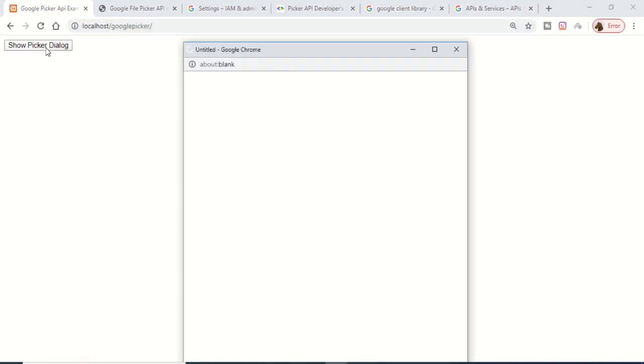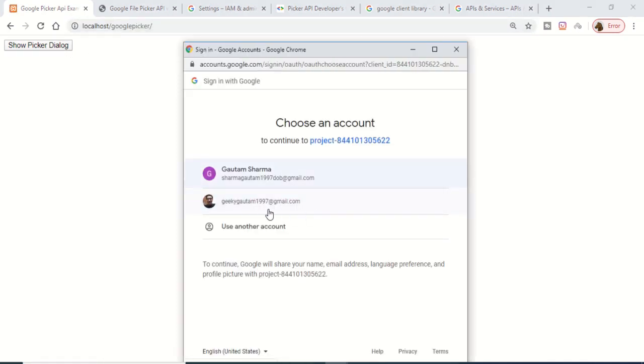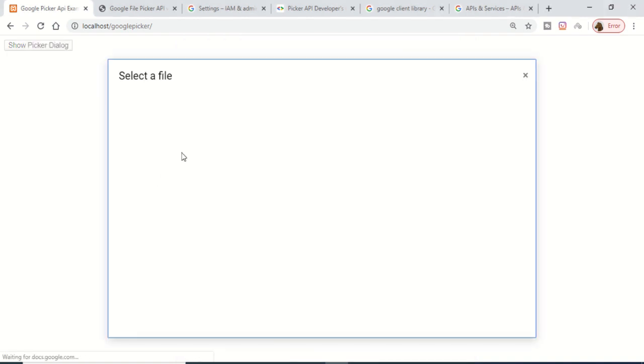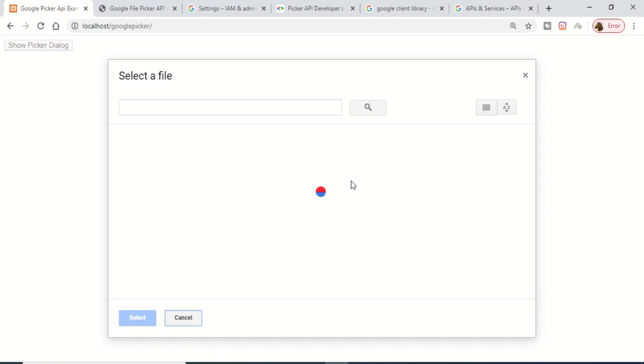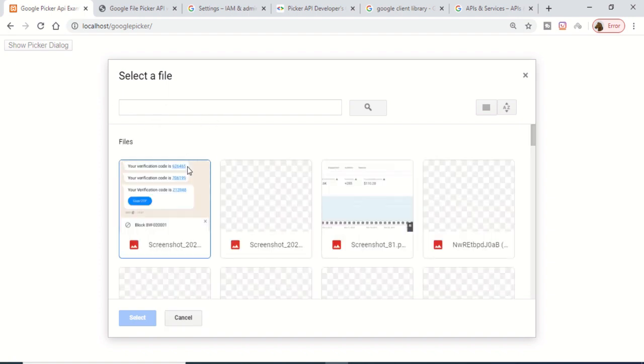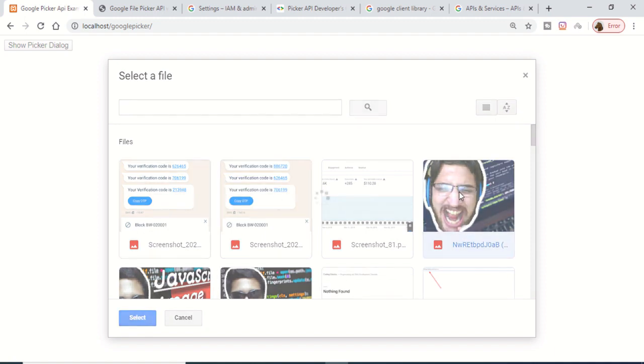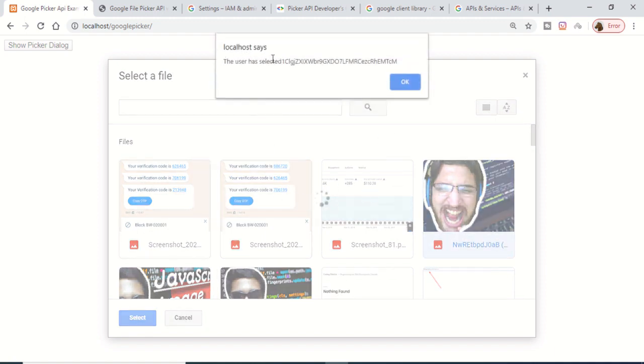So now if I just refresh the application, click on show picker dialog, it will show you the series of dialogs. If I select this account, then it will show me the picker dialog where I can just select the images which are stored inside my Google Drive. So this will load the images, so just wait. So this is the picker dialog. So now if I select this image, you will see that the user has selected, and then it has printed out the specific ID which is attached to this image.